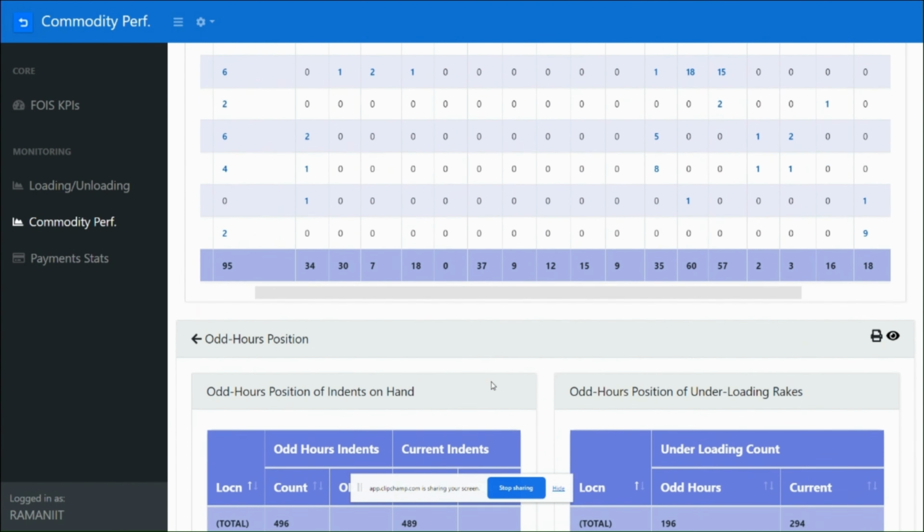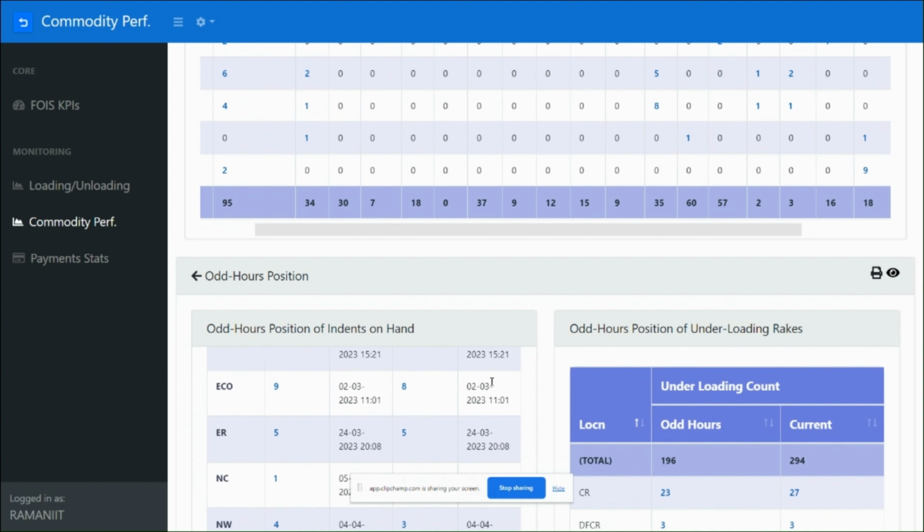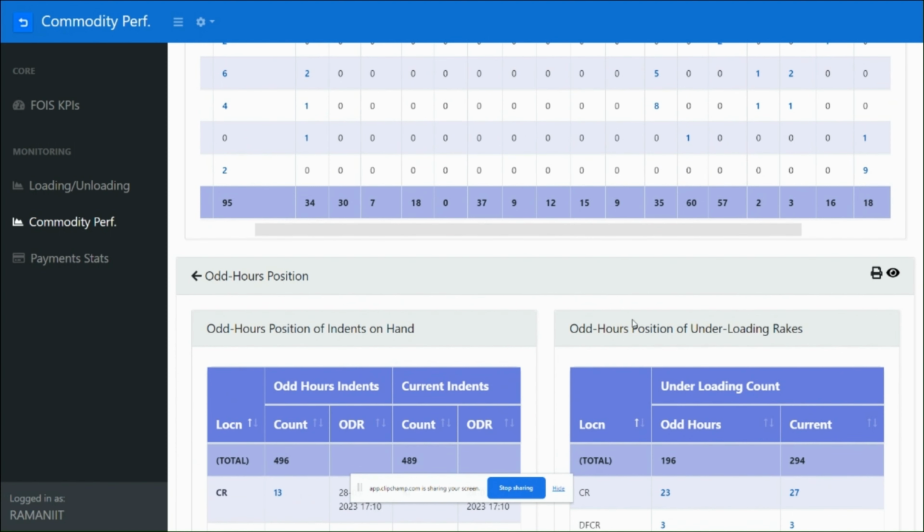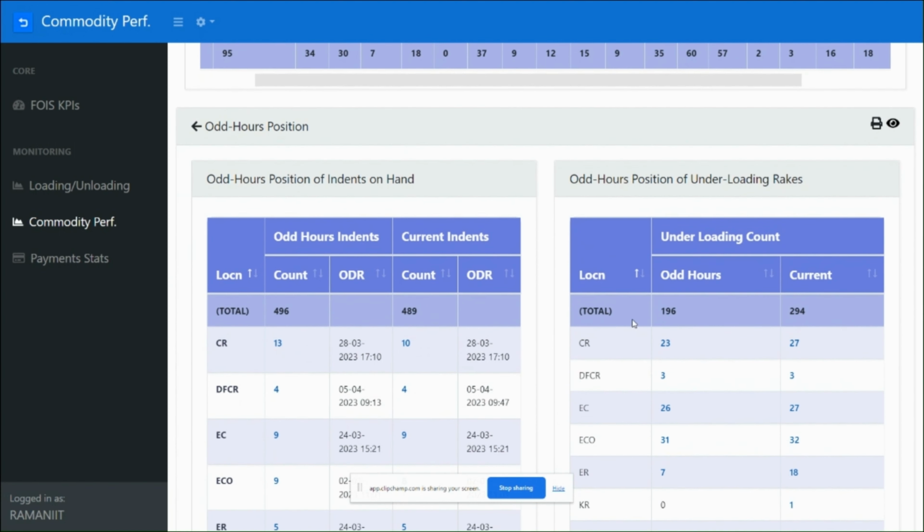Similarly, after the rake position, we have the indents position also, ODA's position of indents, and ODA's position of underloading rakes. You may click on any of these and get the detail.